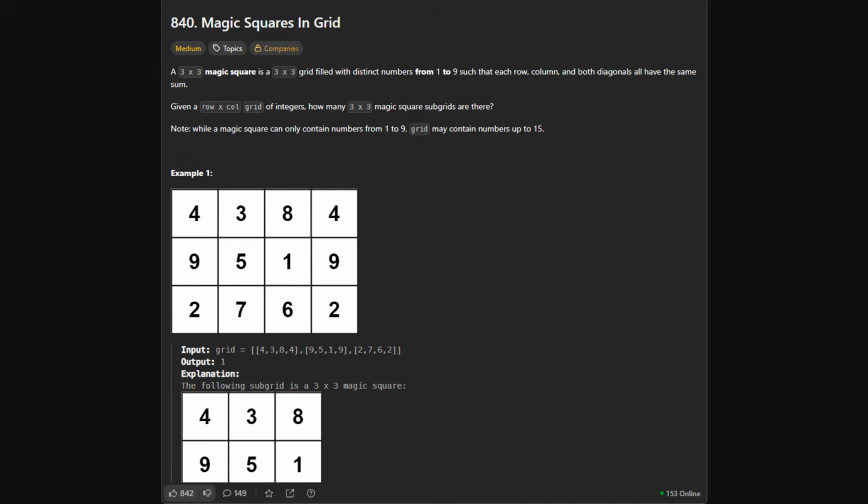Here is the problem description. We are given a grid of integers, which is basically a list of lists of numbers. We need to find how many 3x3 subgrids inside this larger grid count as a magic square. Now, getting the inputs and outputs is pretty straightforward. We take in the grid, and we return a single count, an integer. But the tricky part is understanding exactly what defines a magic square.